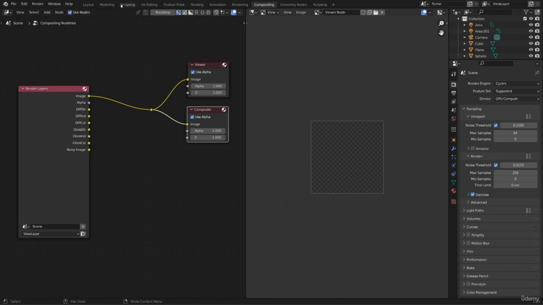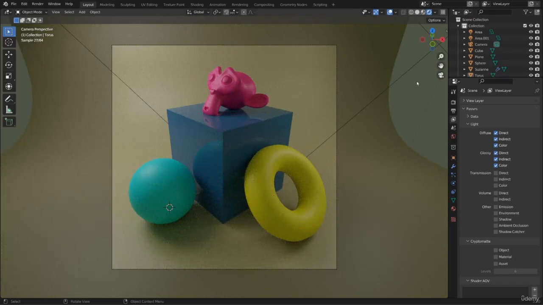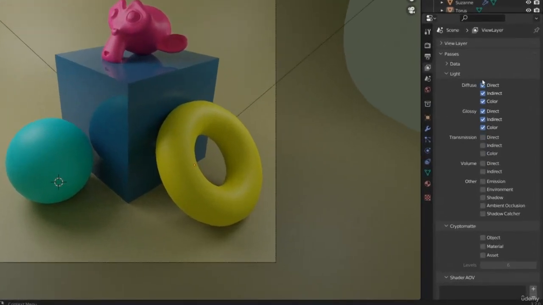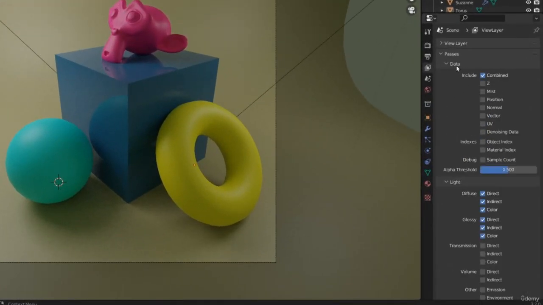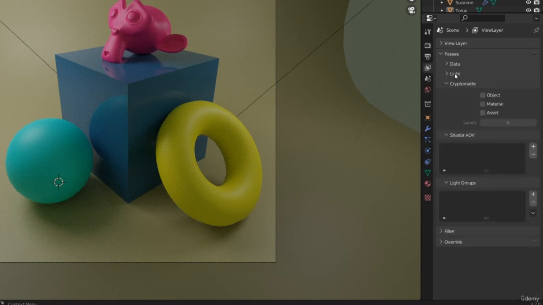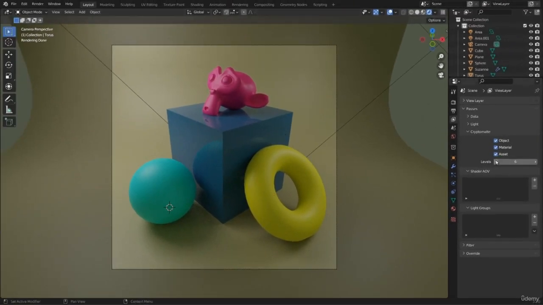There are three different types of render passes: data passes, light passes, and cryptomatte passes. We already worked with cryptomatte passes in the previous section. As we saw in the classes where I talked about cryptomattes, these passes create separate masks, or mattes, for each object in the scene. These masks can be used so that the effect of almost any resource in the compositor is restricted to the area chosen with the cryptomatte.